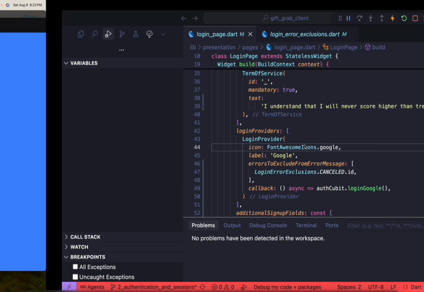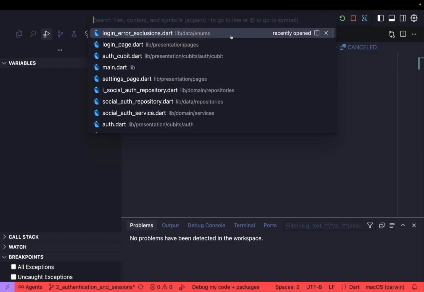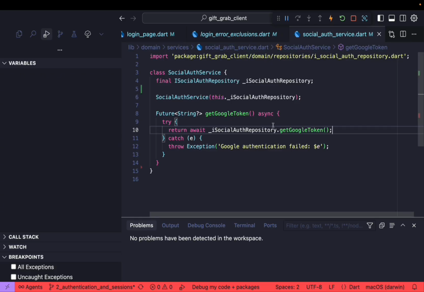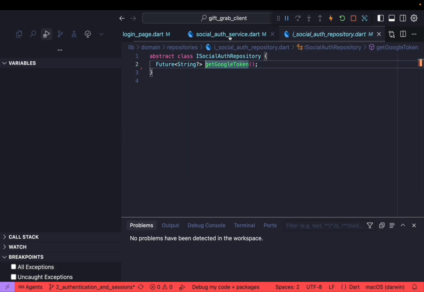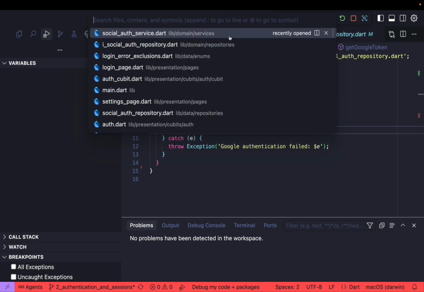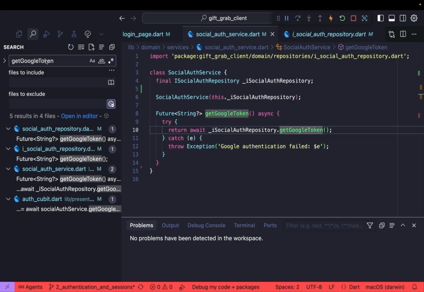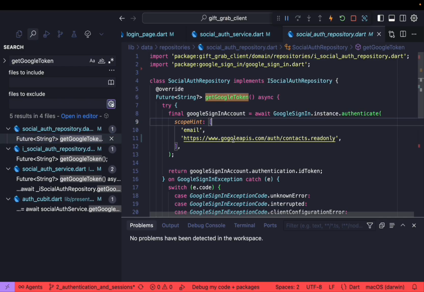So I'm going to come back here, check out that auth, the social service, get Google token. Actually, this isn't it. iSocial. Where was this at? Get Google token. Okay. Google APIs. I think that's correct.